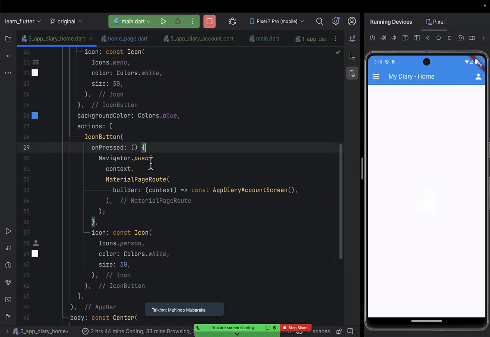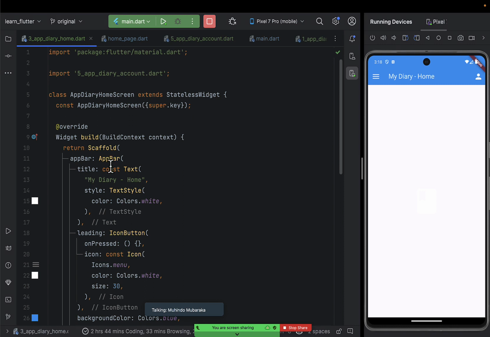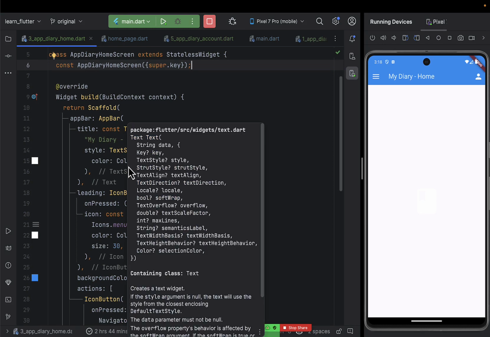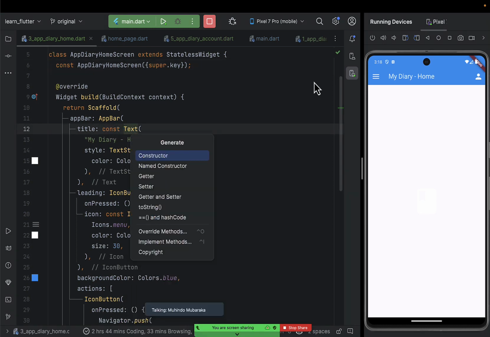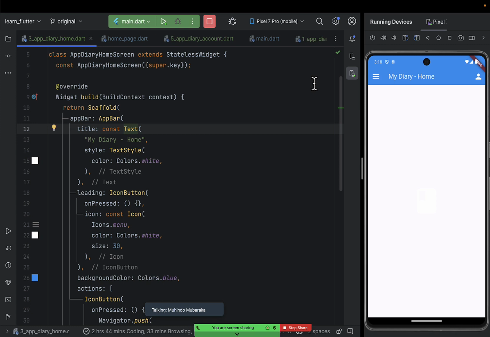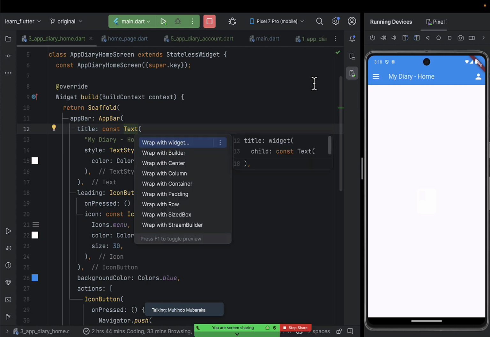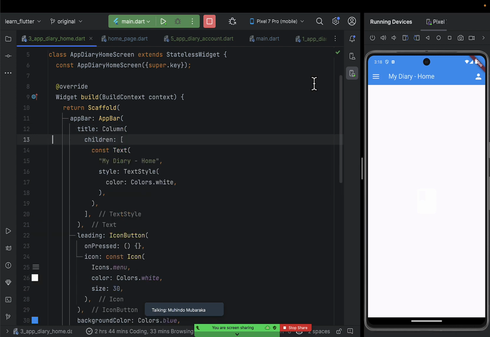Okay, this is the home screen. On this home screen, we want to get the person who is logged in and then display their name here. So I can come to the app bar, in this title, and make this one a column. To make it a column, just come to this title, press Alt and Enter, and then press column.